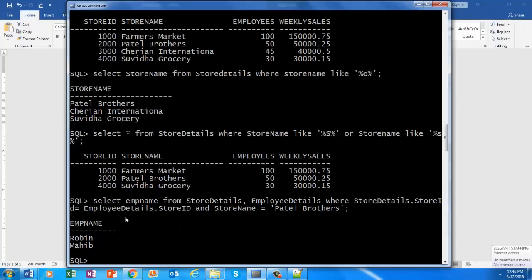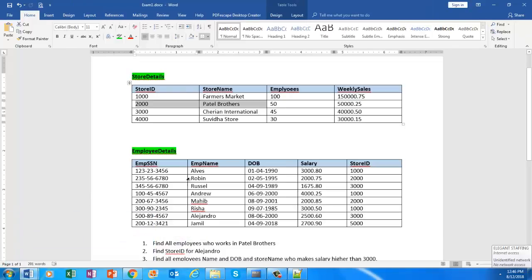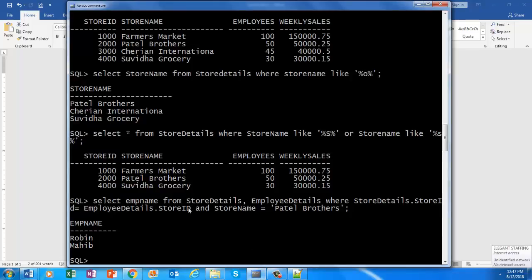So I have this employee name. I need to bring this employee name, but this employee name is only in the second table, right? Why am I saying that I'll have to bring it from both tables? Because of the store name. Store name is in the query. I'm saying that store name is Patel Brothers, and store name is in the other table, right? That's why, in the query that I have written, select employee name from, I have to mention both tables, and after the where condition, the first thing you do is create the relation.